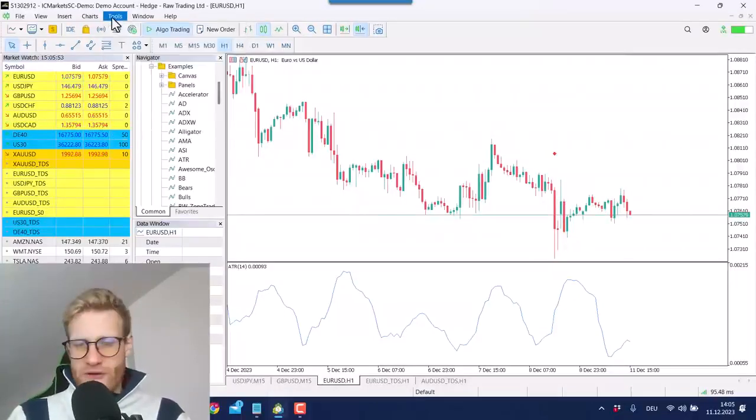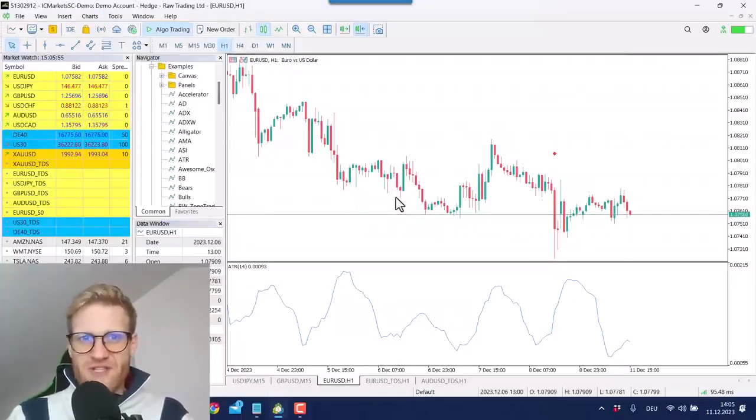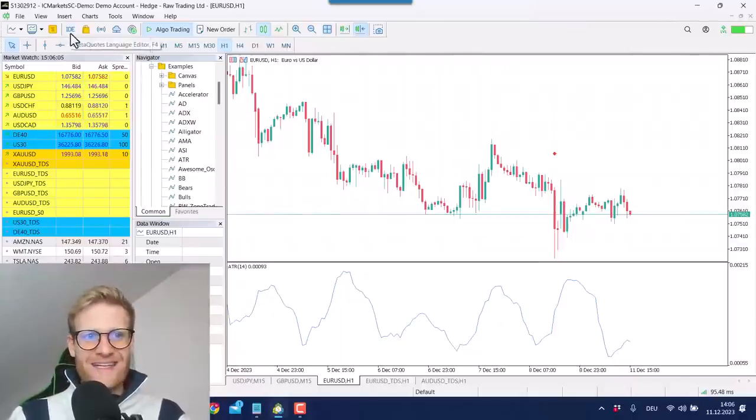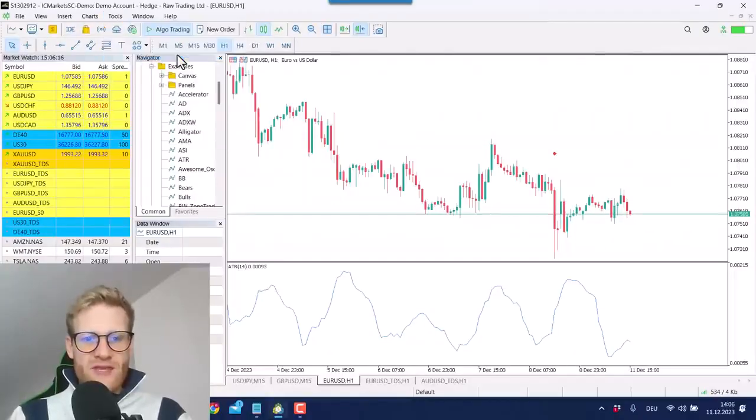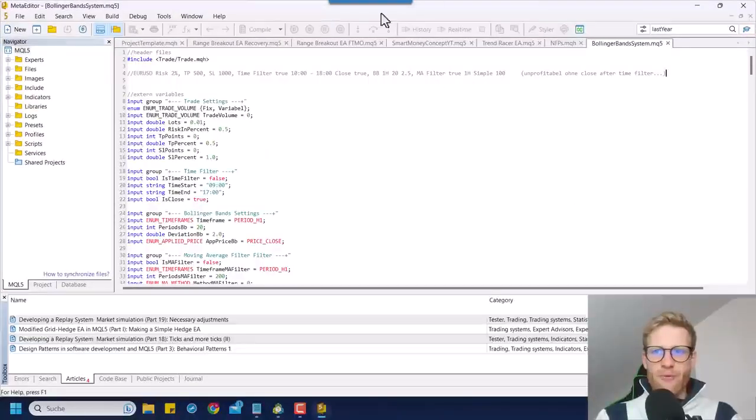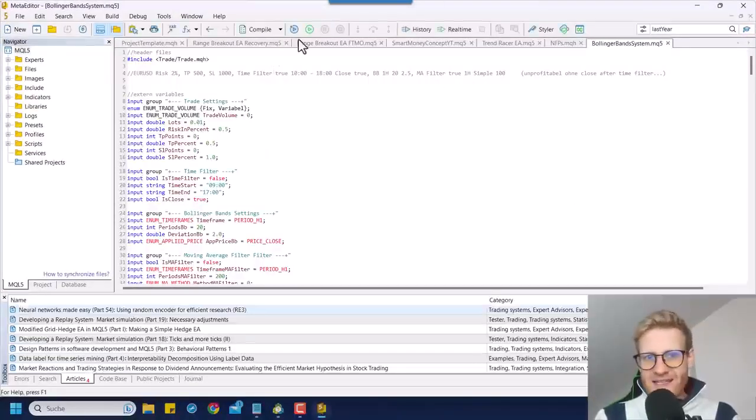To write code in the MetaTrader, or for pretty much every software, you need a development environment. In the MetaTrader 5 we have an integrated development environment, in short IDE. You can click on this IDE button here in the navigator bar if it's visible. If you do not see it, you can also go to Tools and then MetaQuotes Language Editor. If you click on this, it should automatically open the MetaQuotes Language Editor, which is the editor that we will use to write code in.